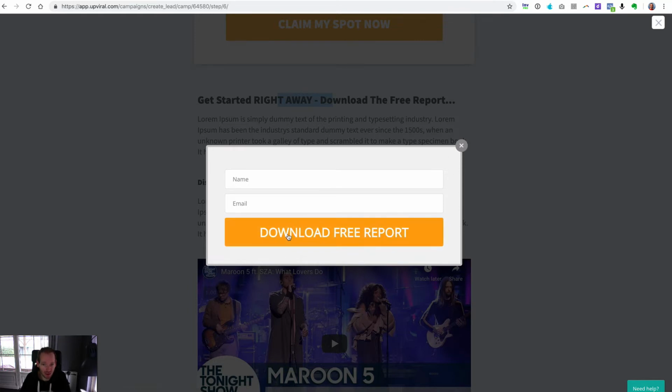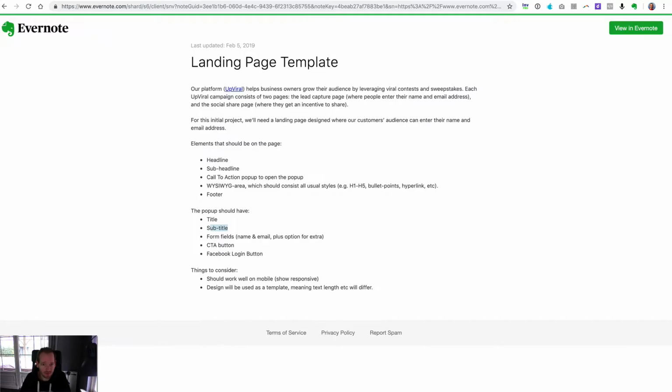And also, besides the regular button, another button to log in with Facebook. It should literally say log in to Facebook, so that people can also join the campaign by connecting with their Facebook account. And obviously it should work well on mobile. If possible, you could even show a responsive version alongside your regular version.